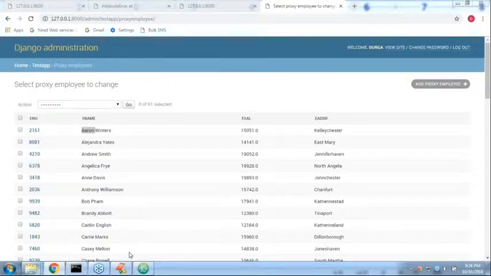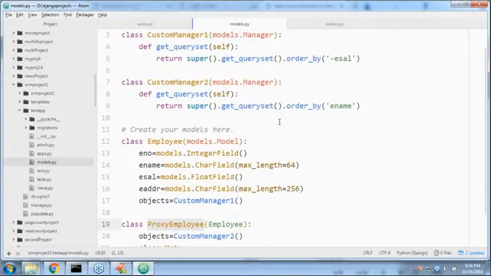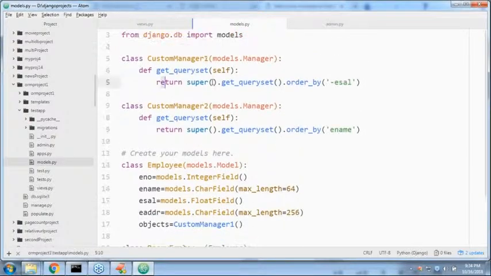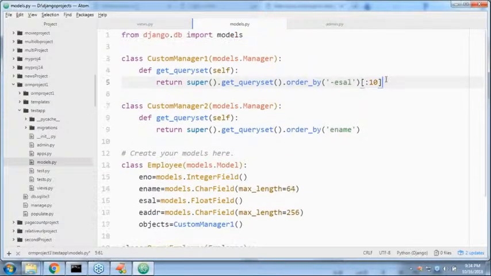One thing, sir, you may not see much difference. Here, see this one. In the models.py, what I'm trying to take is a custom manager one, ECL, only 10 employees I'm taking, sir. So custom manager one means from the employee original table, only 10 records I want to take, sir. Now observe this one.